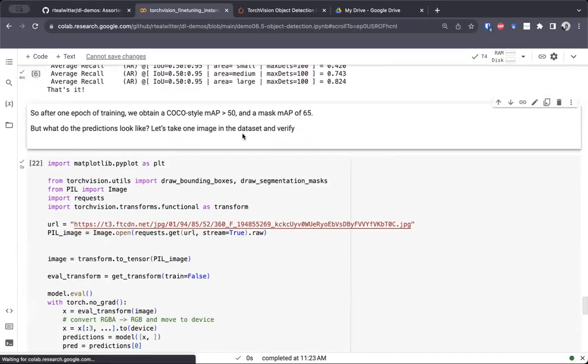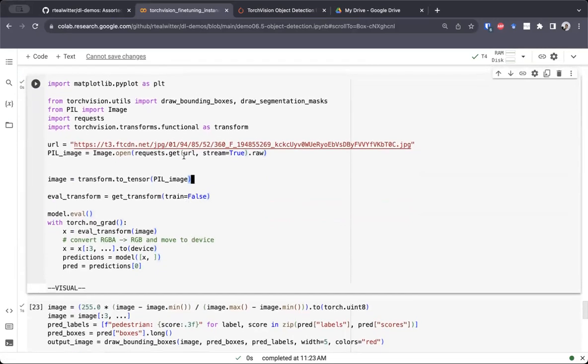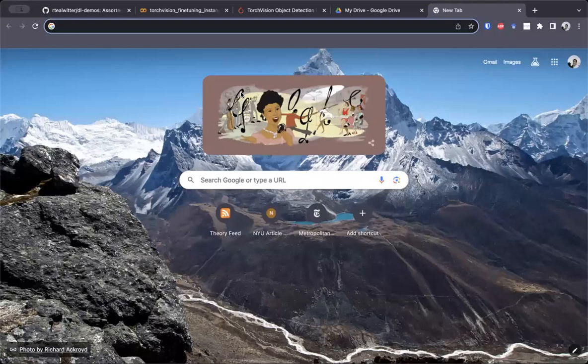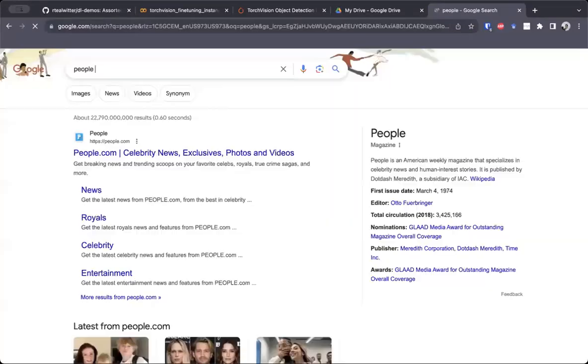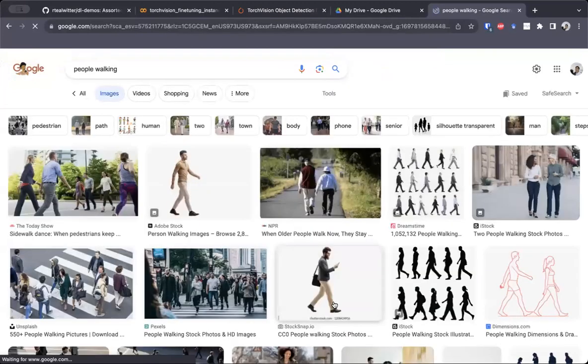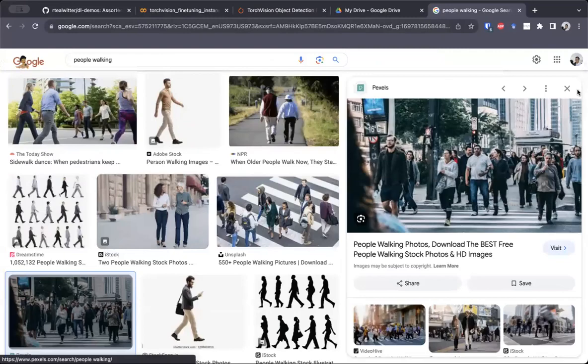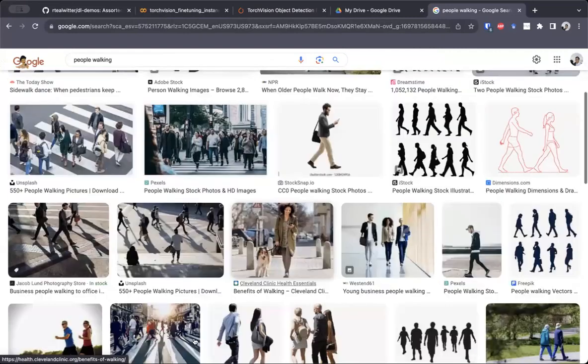After we finish this training process, we can visualize and look at what a particular image will look like. So we can look for people walking, let's say. You can try this yourself. You can choose whatever image you want. Clearly, the one that we were looking at earlier is just something that appeared here.